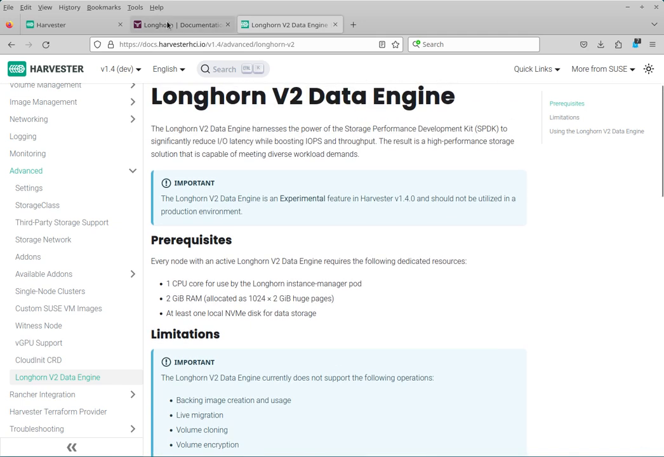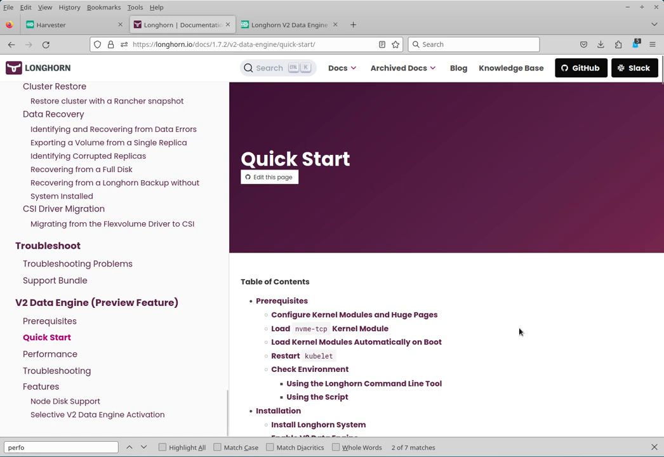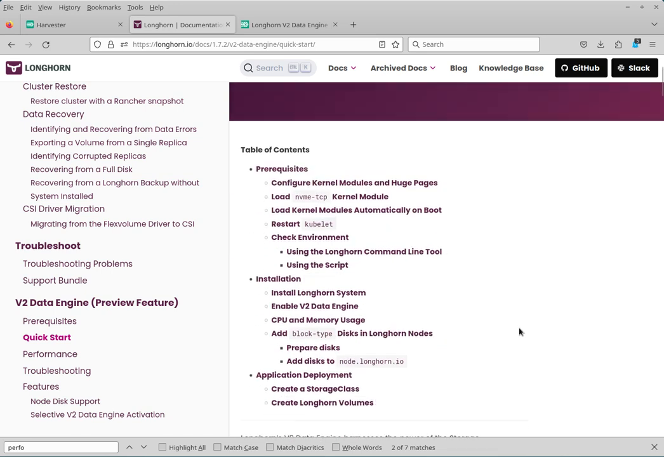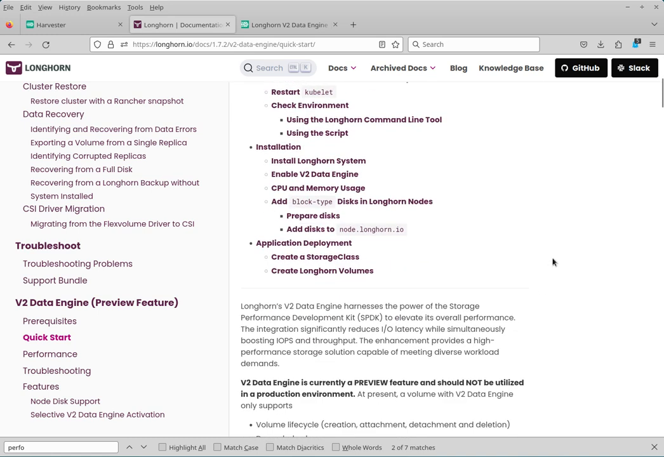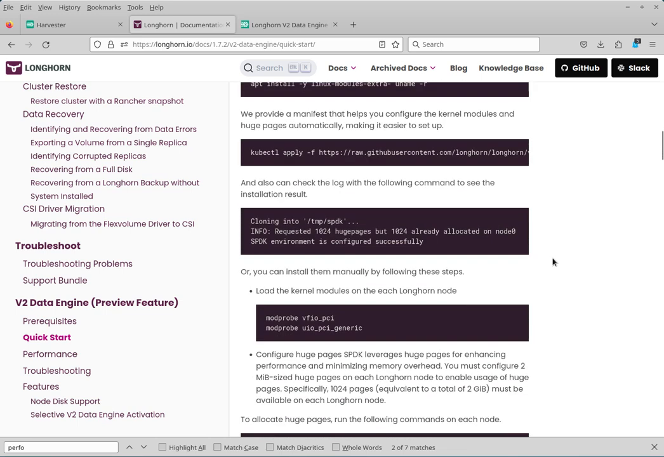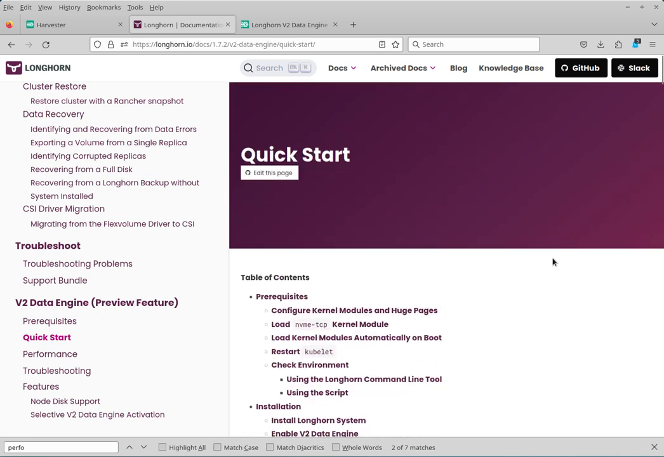For some background, it's definitely worth looking at the Longhorn documentation. We're looking at 1.7.2 here because that's the version included with Harvester 1.4. And there's a lot of detail here actually about the exact steps necessary to manually enable the V2 Data Engine. Most of this, the enabling kernel modules and allocating huge pages and everything, will be taken care of by Harvester actually. So still worth reading, but a lot of it you don't have to worry about.